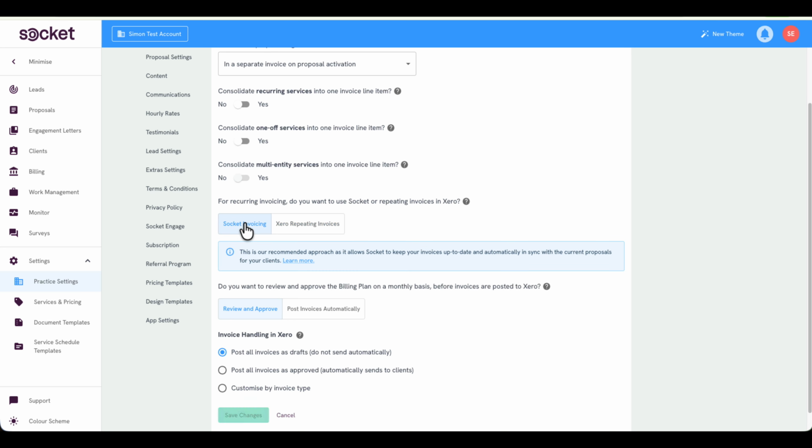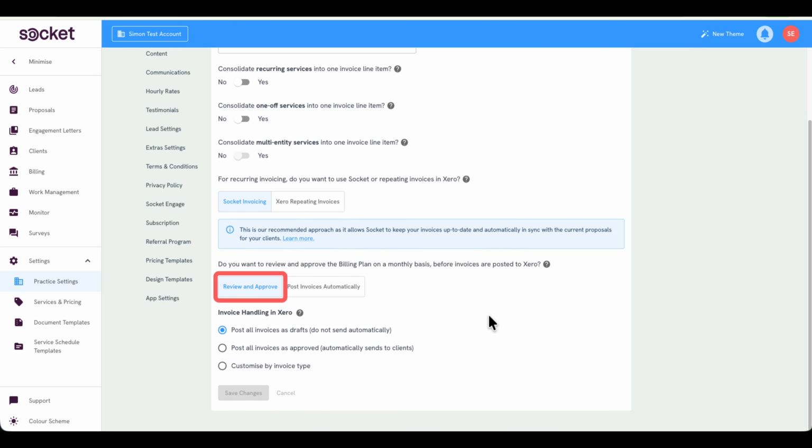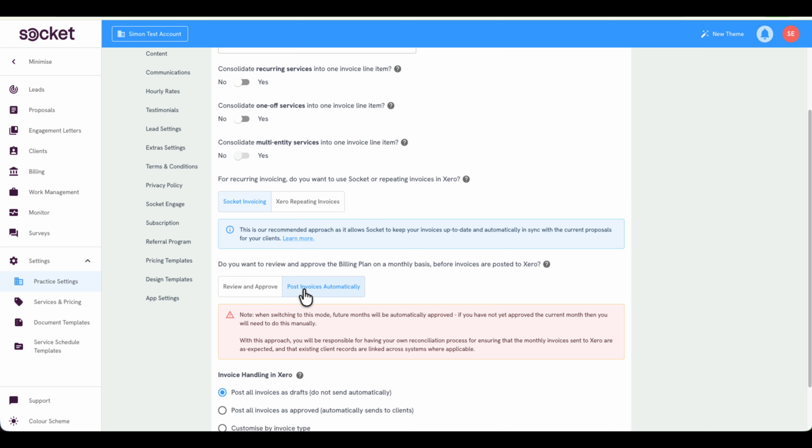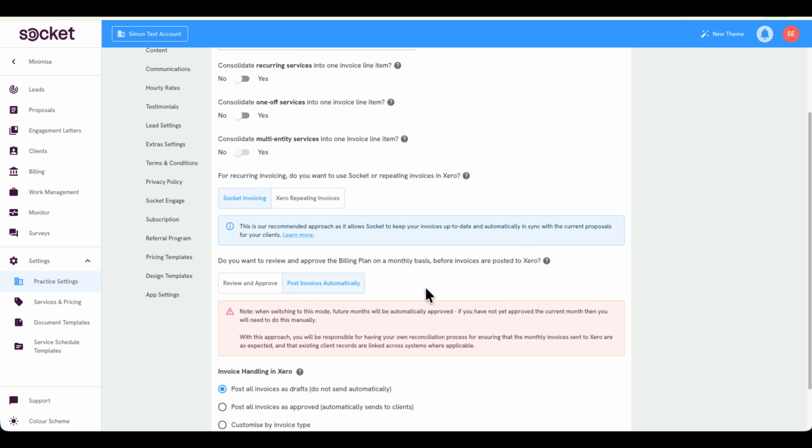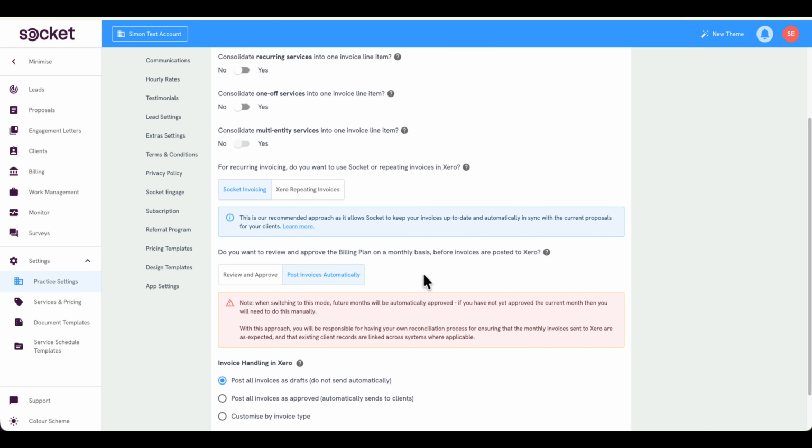And then if you choose Socket invoicing, you can either choose to review and approve all of the billing plans on a monthly basis using the billing option on your left-hand menu, or you can choose to post invoices automatically. If you choose post automatically, you will get a warning because future months will be automatically approved and you won't get that option to review them before pushing these across to Xero.